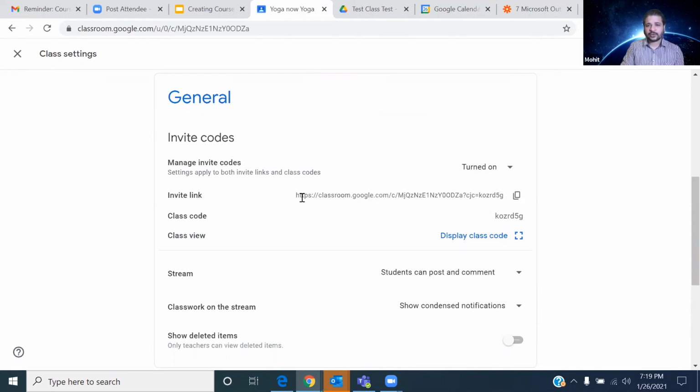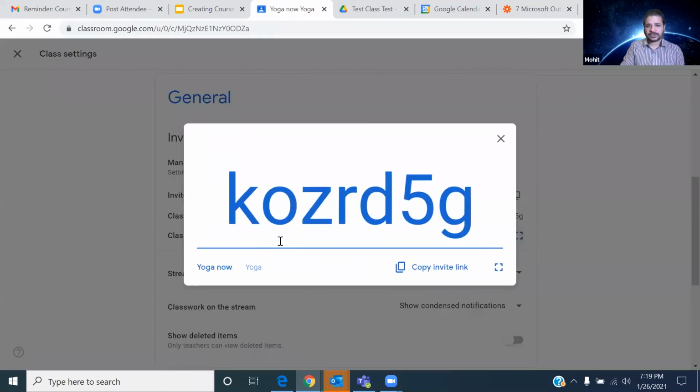And invite link, so if I want to send people a bulk email, I can just write their email addresses and copy the invite link from here. It says link copied. You just go to your email, Control V, paste the link, and send the link to all the students that you would like to join your class. And then we already saw the class code here. Display class code is going to show this class code in bold, big letters.